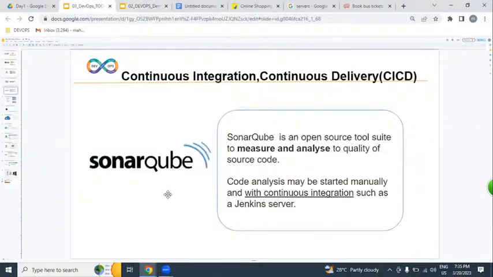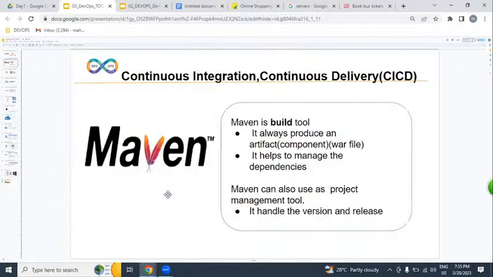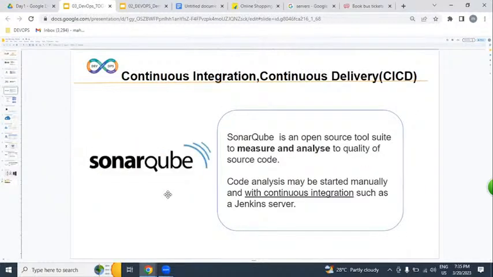SonarQube is a code analyzer. With the help of SonarQube, whether the developers are following standards or not, whether the developers are using the right functions or not, it will be verified. So with the help of Git, Maven, Jenkins, JFrog, SonarQube, we are going to be implementing the CI/CD process.